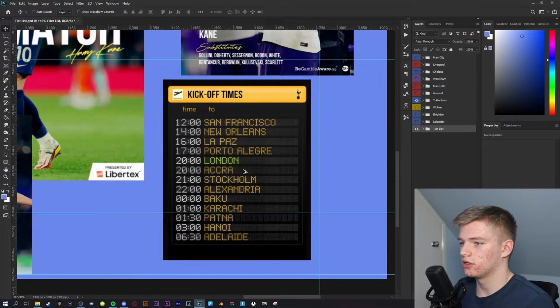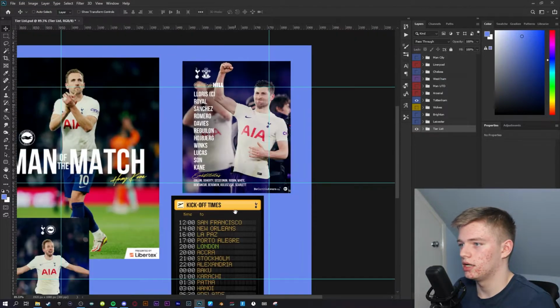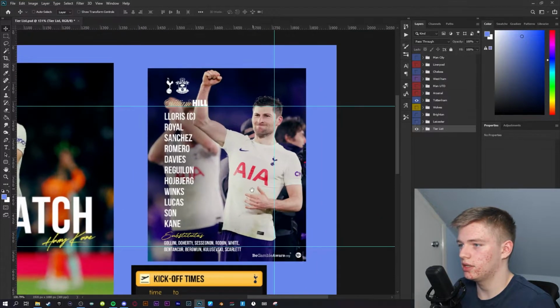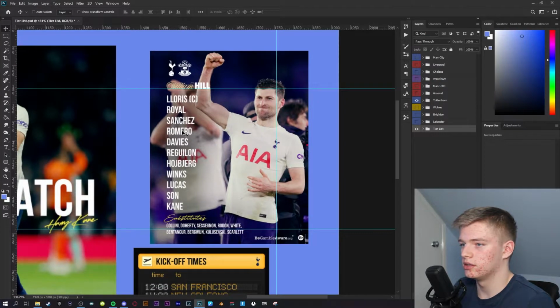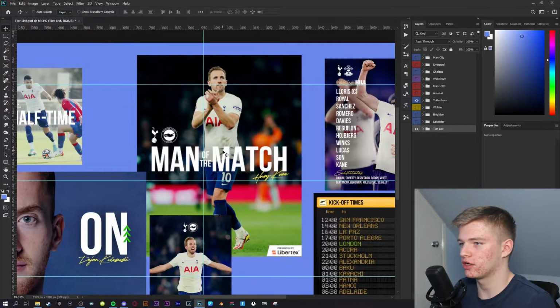What I really liked about Tottenham is how uniquely they use the airport times to tell you the time zone their game is in, with London in green to show it's being held in this time zone at 8 o'clock. And then if we go up, again, pretty basic. It's got the players playing, the lineup, I think that's what it's called. And then it's got man of the match, Harry Kane again.